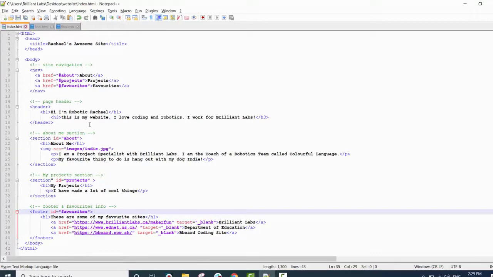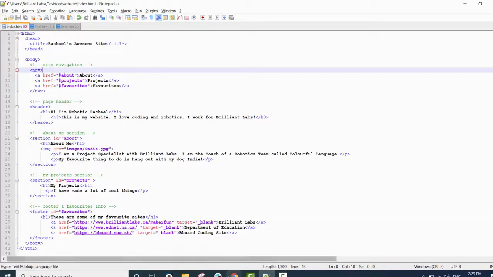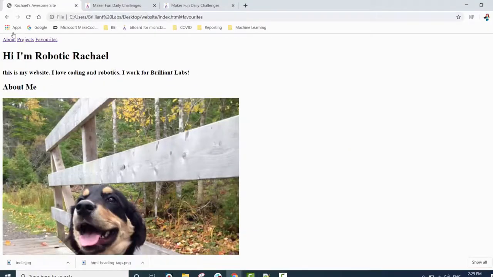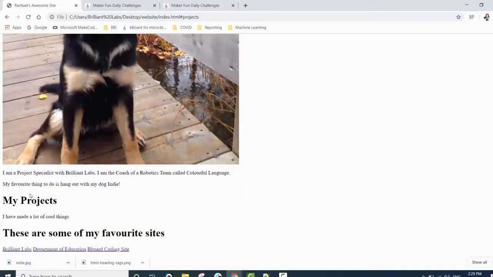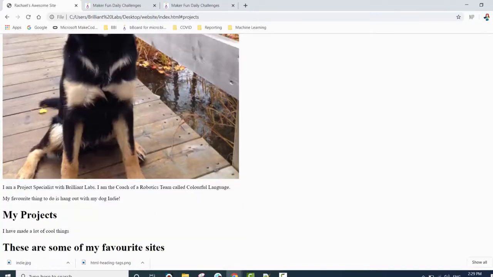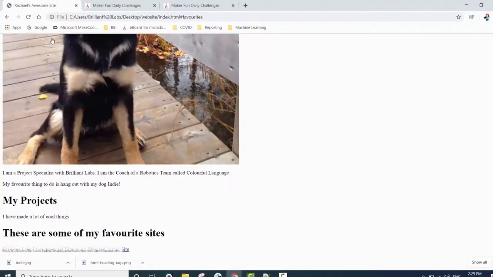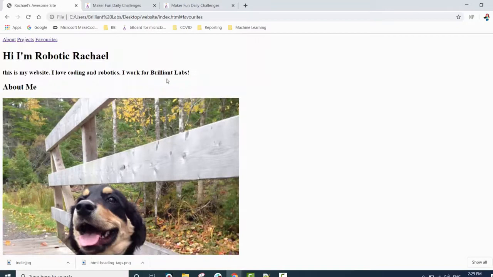So we'll Control Save this again. And we'll come back over and see what we got. So we'll refresh. So Projects takes us down to Projects. And Favorites takes us down to Favorites. So that's good. So we still have some work to do in making sure that our navigation bar stays on top all the time and that it looks a little better, but we're cooking with gas now, I think. This looks really good.